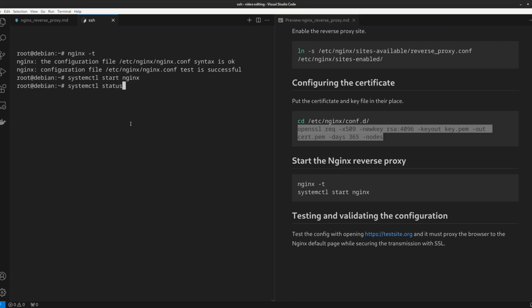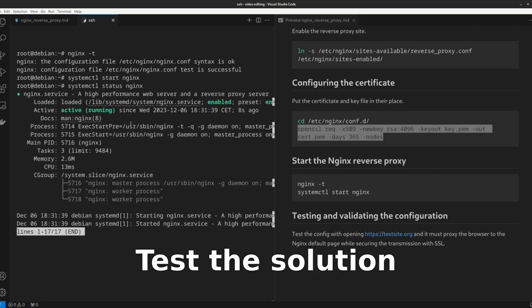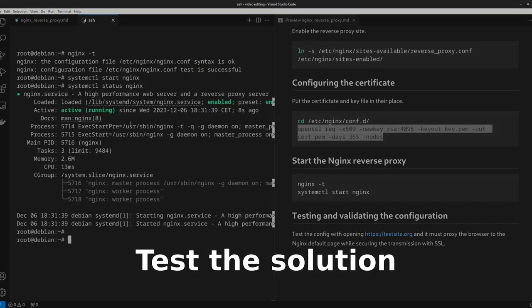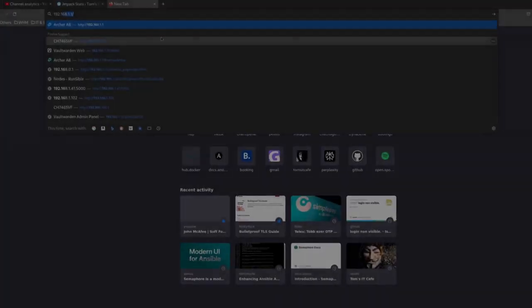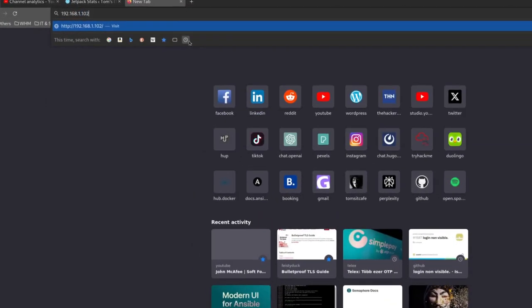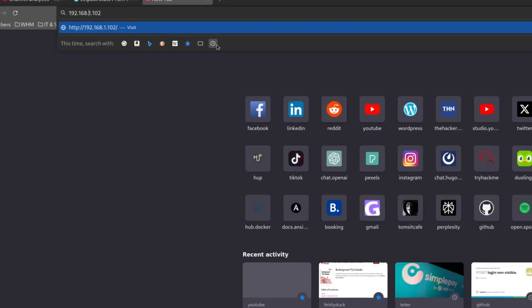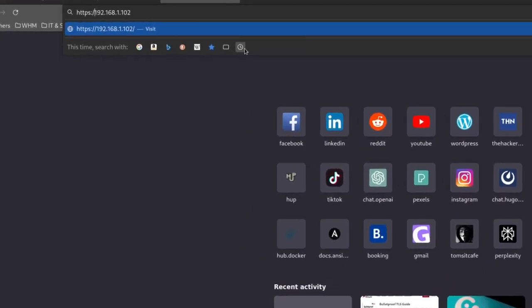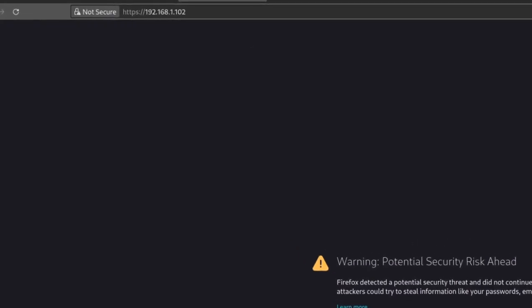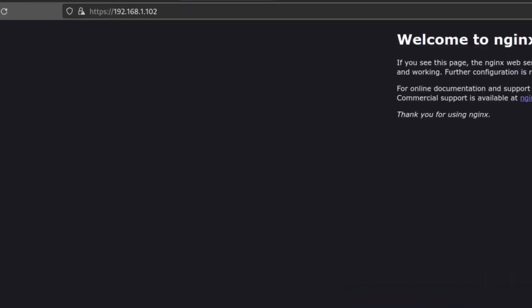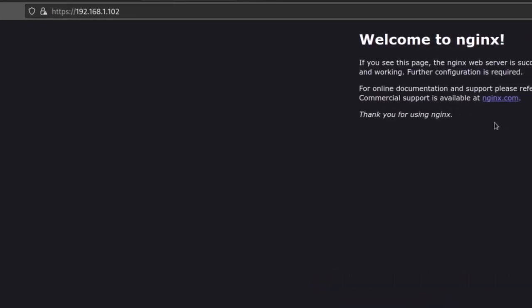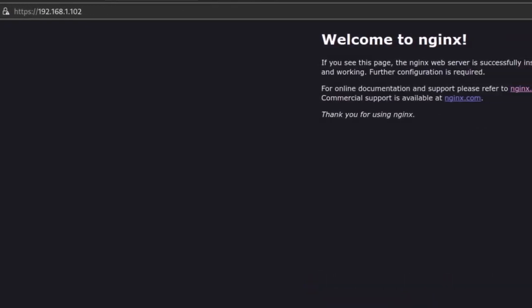Check the status of the daemon. And now it is time to test the solution. Let's check it. The port 443 is available. And we have an HTTPS connection.